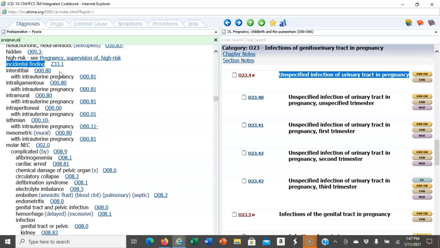So, if it was pre-existing or they came in with it on admission, then you assign the trimester that they were in at the time they were admitted. Now, it tells us every category has an unspecified trimester. We've talked about this. We probably will never use that code. In this example, a patient in the third trimester of pregnancy is admitted with oligohydramnios. This doesn't tell us how many weeks gestation, just the fact that she's in her third trimester.